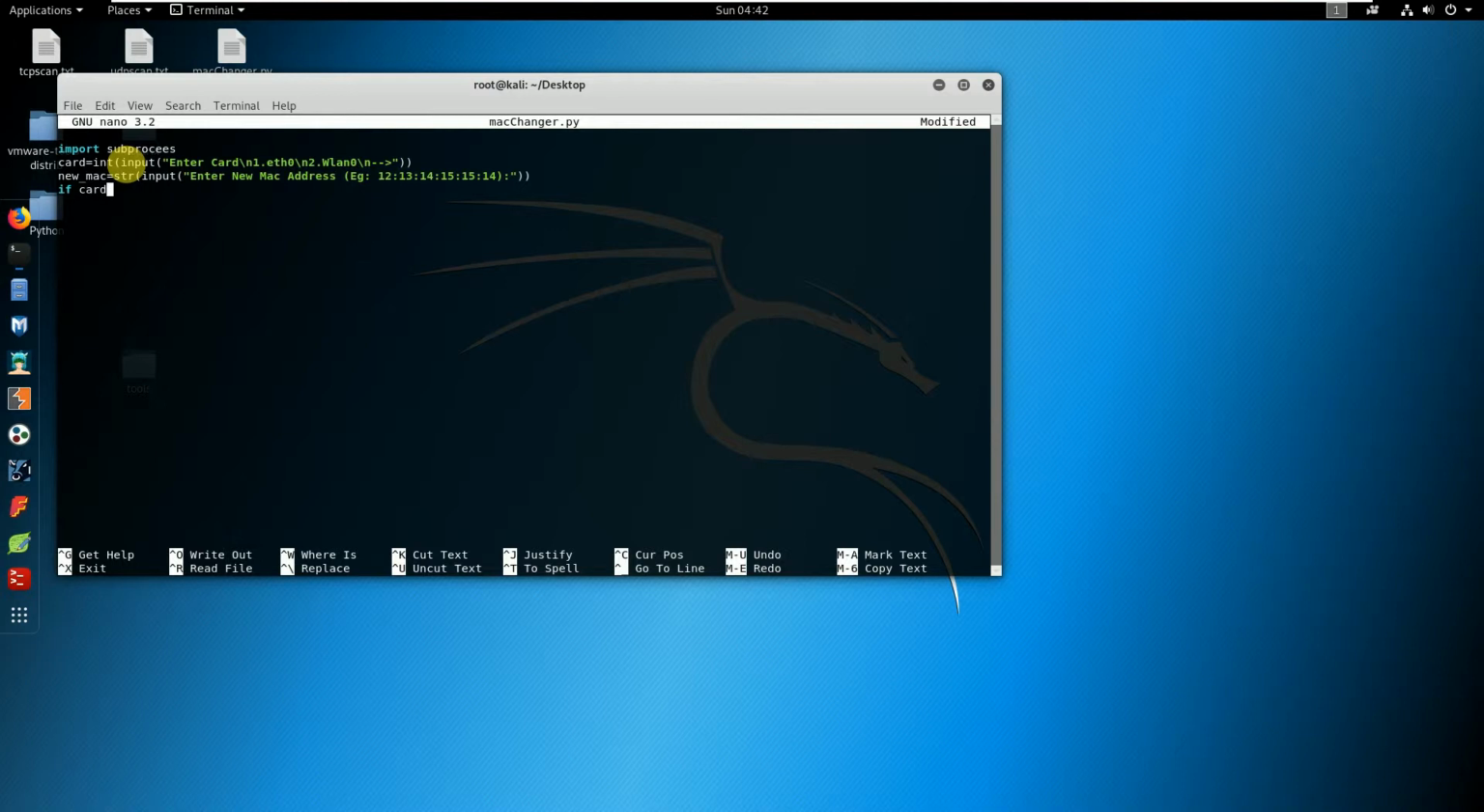Now if the card value is equal to 1, I will do subprocess.call, and type the command I want to run. First, I need to put my eth0 network card down, so I will type this, comma, shell equals true. Now I would change the MAC address using the command ifconfig eth0 hw ether, plus new_mac, comma, shell equals true.